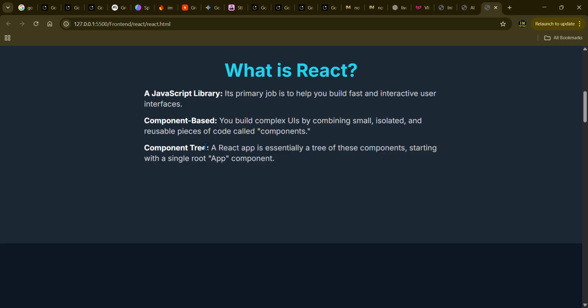Then programming with Mosh. Primary job is to help you build fast and interactive user interfaces. JavaScript library. You build complex UIs by combining small, isolated, and reusable pieces of code called components.